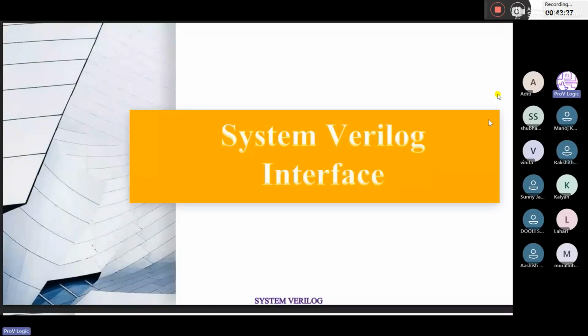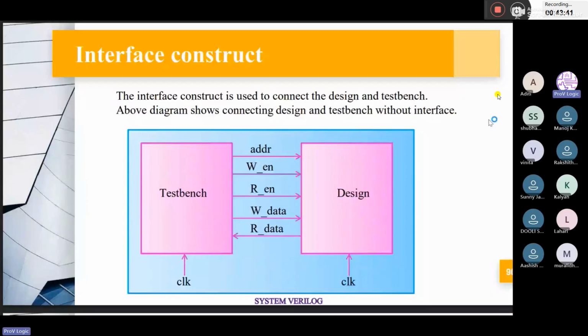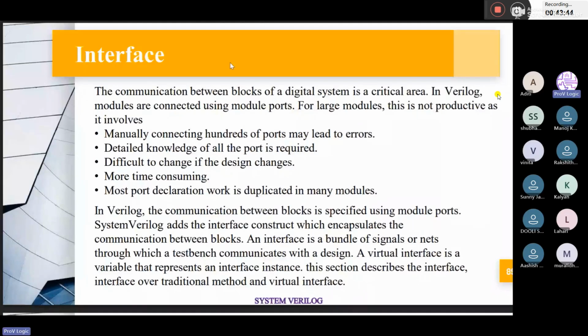But in SystemVerilog, we have a separate interface file to connect the test bench and the DUT. In Verilog HDL, whatever we connect, we connect manually. Suppose you see the interface concept here: the communication between blocks of a digital system is a critical area. In Verilog, modules are connected using module ports. For large modules, this is not productive, as manually connecting hundreds of ports may lead to errors. Detailed knowledge of all the ports is required, it is difficult to change if the design changes, it consumes more time, and most port declaration work is duplicated in many modules.